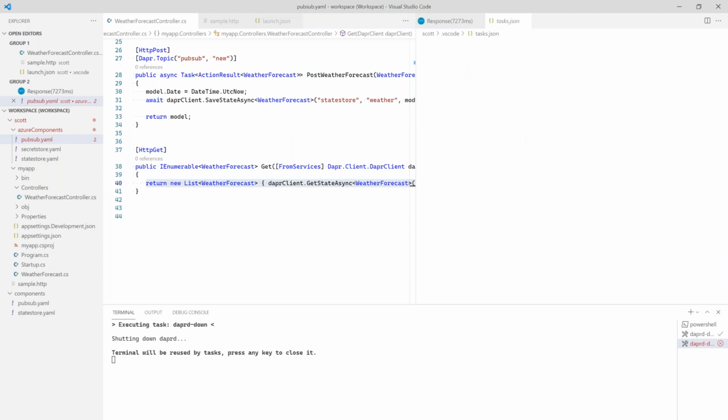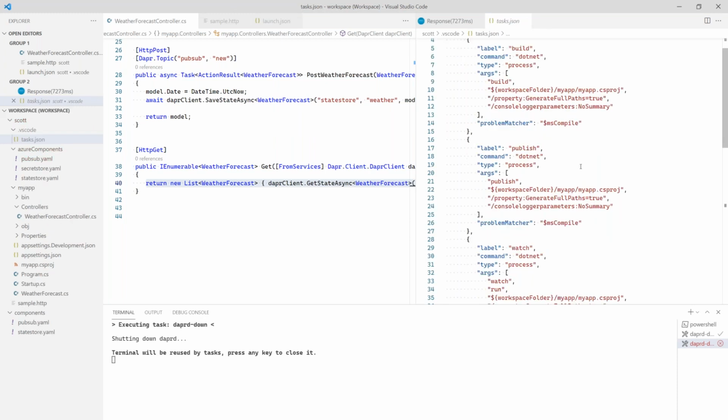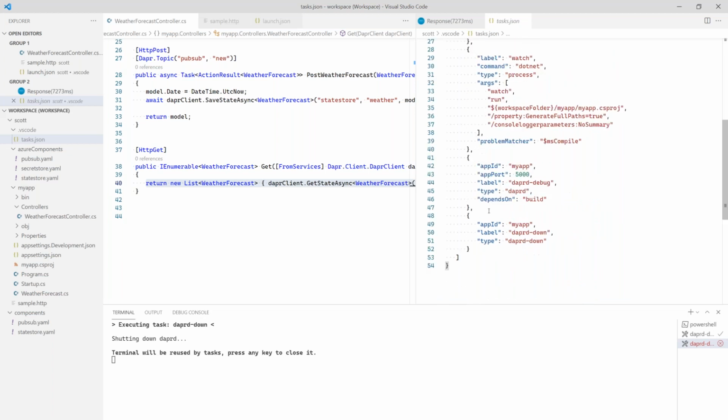I'm going to go into the task file that was created for me by the DAPR extension. These are all the parameters that I would have to remember and type into the command line that the DAPR extension is doing for me. And what I want to do is override where it's reading my components from. I'm saying don't read the components from the default location, read them from my specific location.